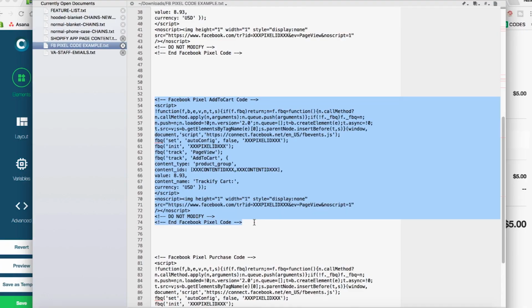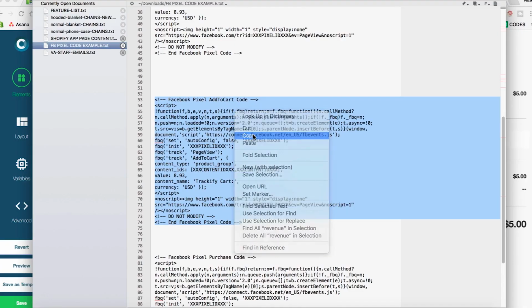The only thing I'm adding to these codes is the turn microdata off. That's the only thing I'm adding to the code. This is standard Facebook pixel code that they give you if you do it manually without an app, okay? So there's nothing special about the code except for the microdata stuff. But I'll put a link and you guys can download this. So here is the add to cart stuff. So you can copy this.